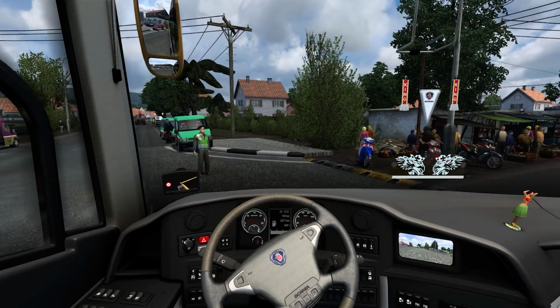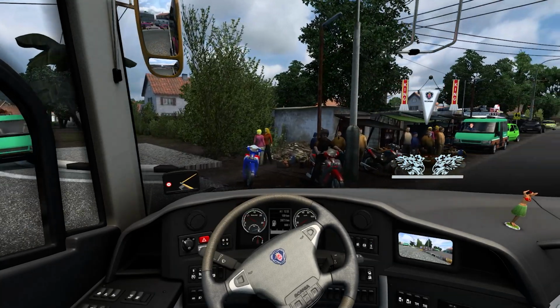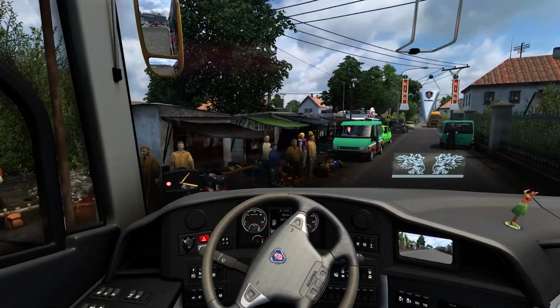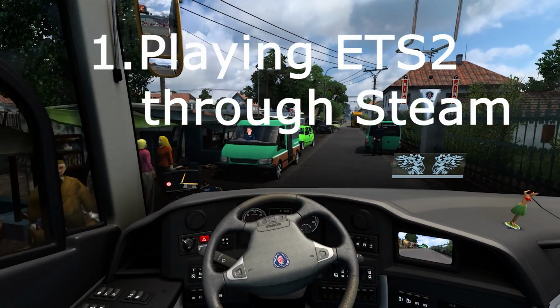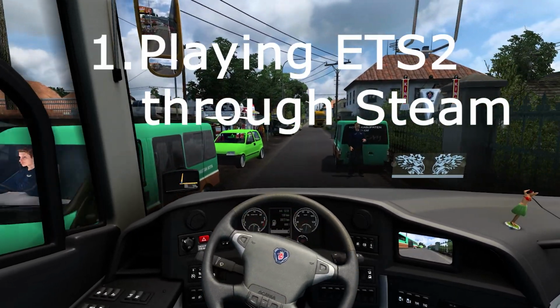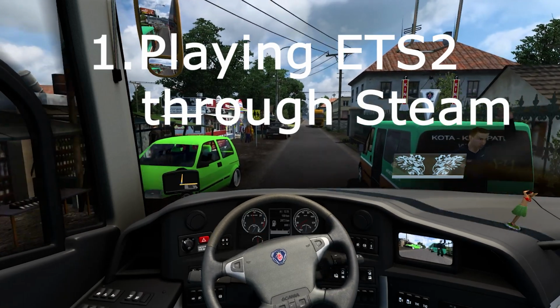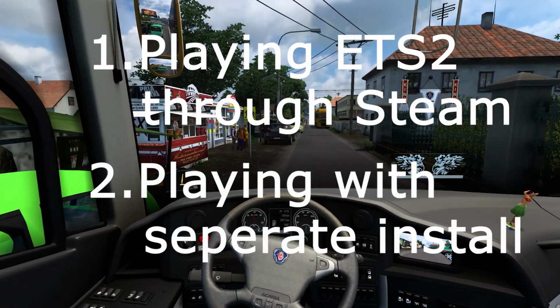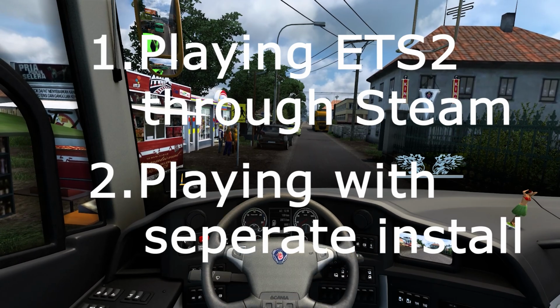So we'll see two options to do this. The first option is if you have originally purchased this game on Steam. And the second option is if you're using downloaded or cracked versions of Euro Truck Simulator 2. We'll see both options one by one, okay?